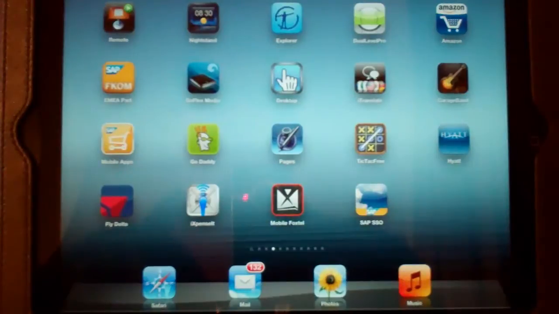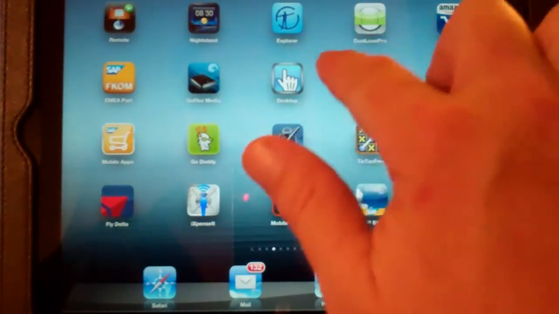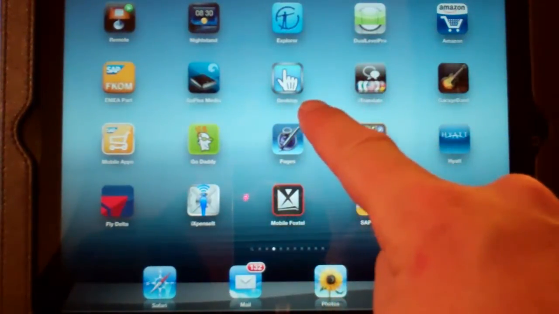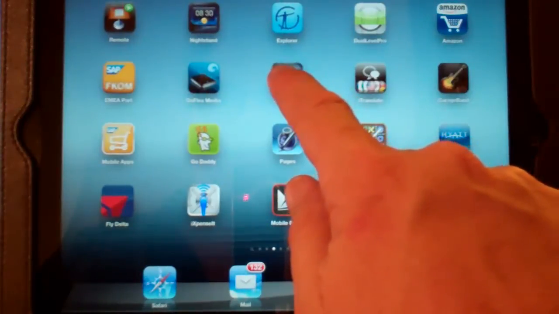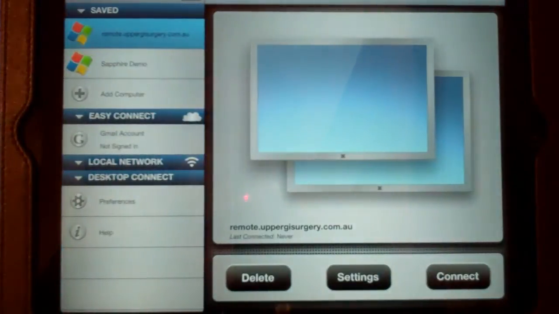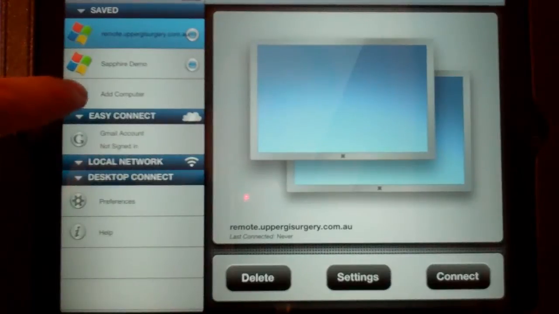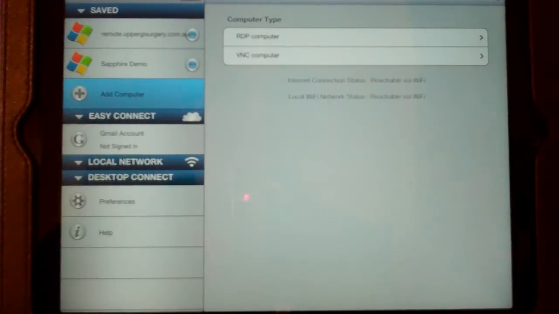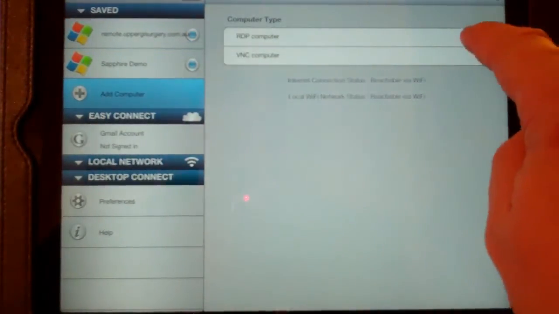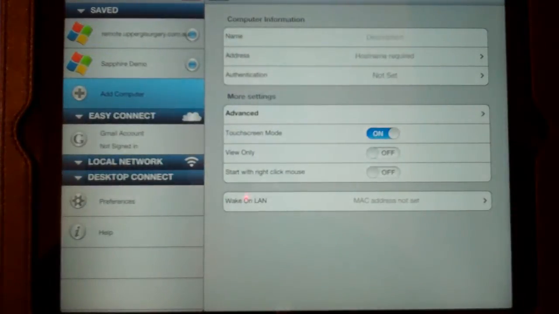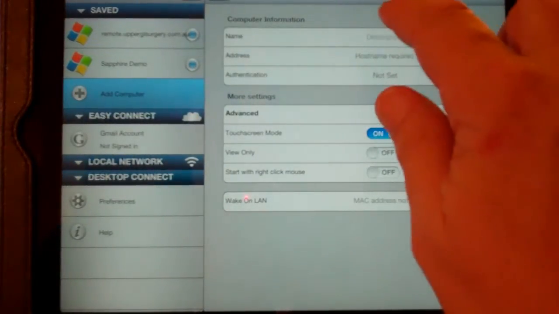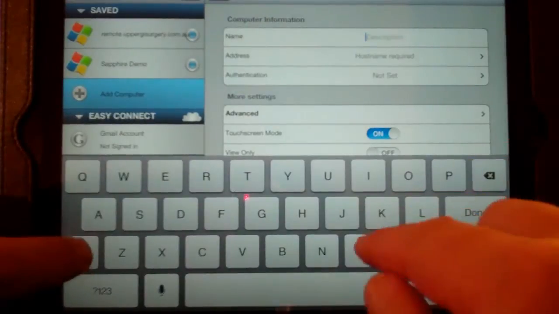Okay, so now you've got the application installed, and you can see here it is here on my iPad. So I'm going to go in, I'm going to choose desktop, and the application will open up. Now I actually have a couple of sessions already configured here. So what you're going to want to do is come in here and choose add computer, and you're going to tell it that it is an RDP computer. And once you've got that, then you'll give it a name, and you can call it anything you like.